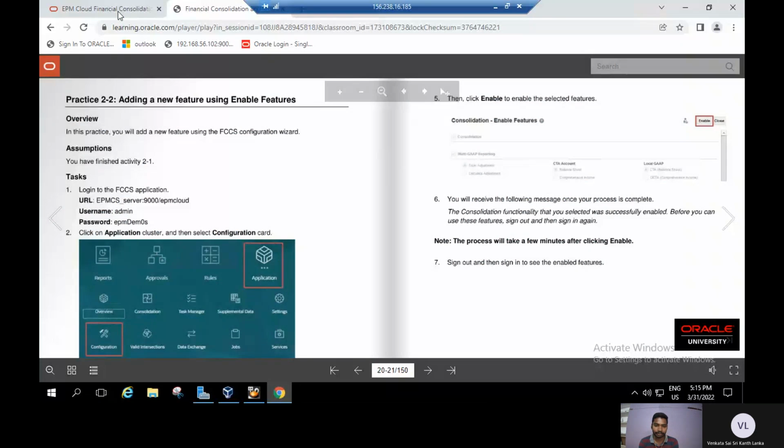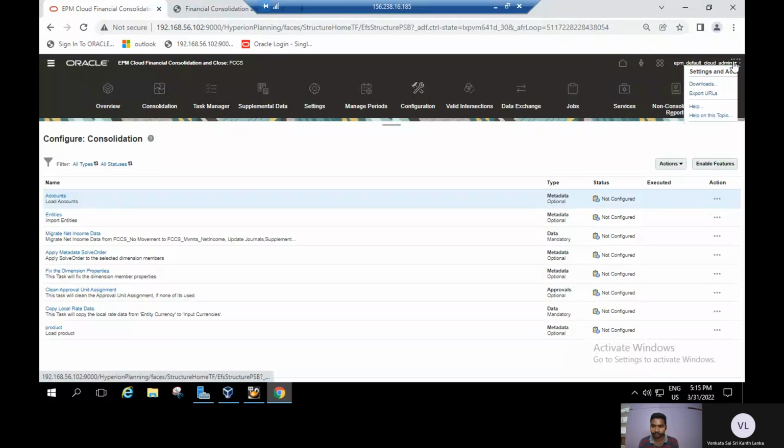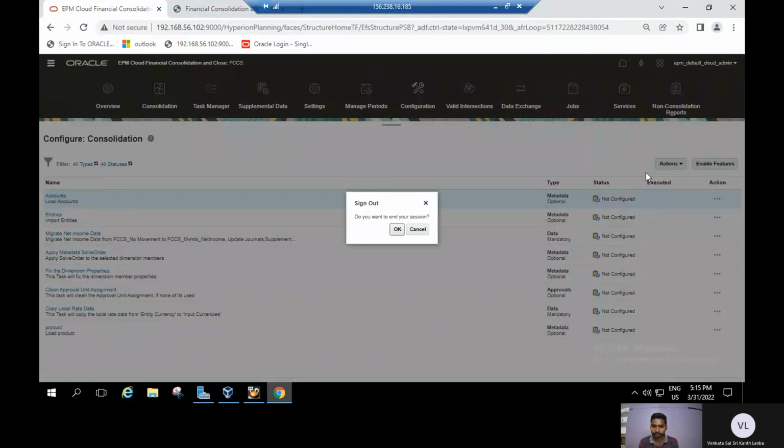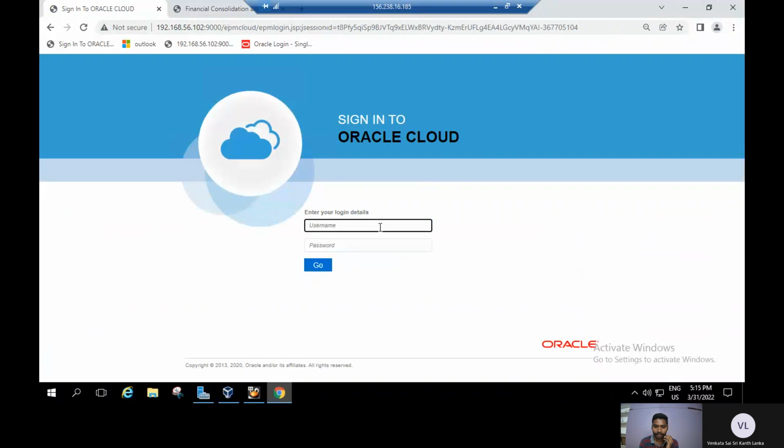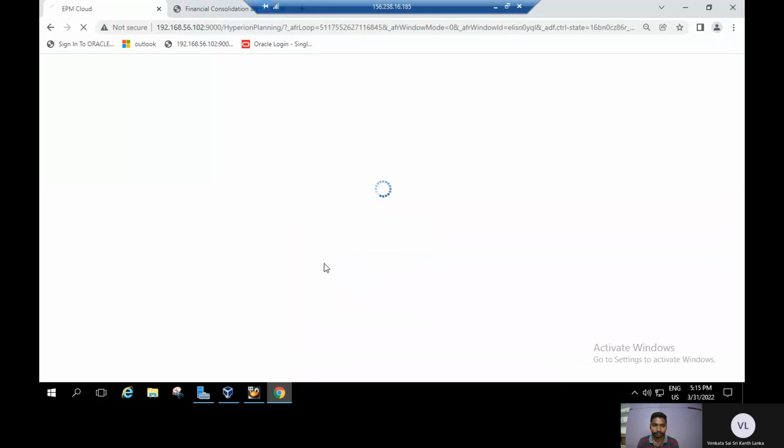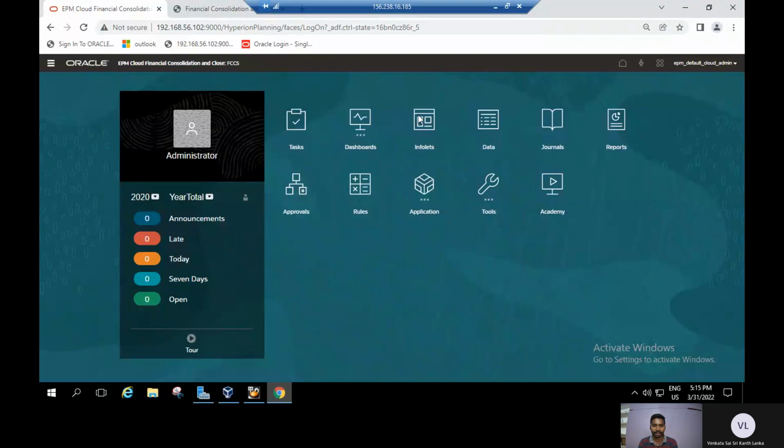Now let's go to application and sign out. Now again we need to log into the application by clicking on go. This shows you how to create the application and how to add new features to an existing application.